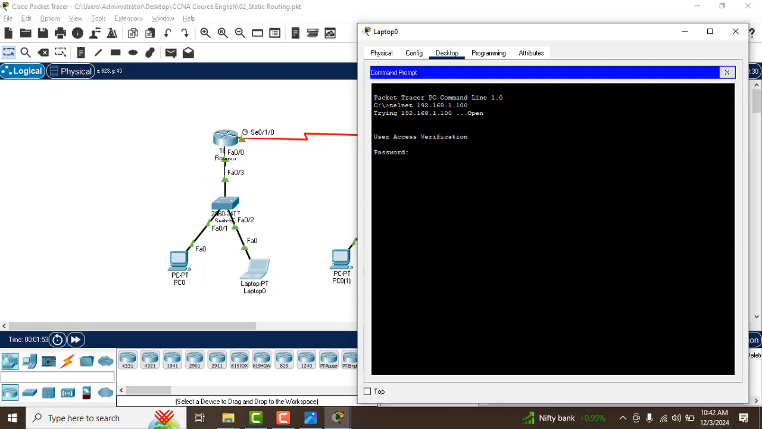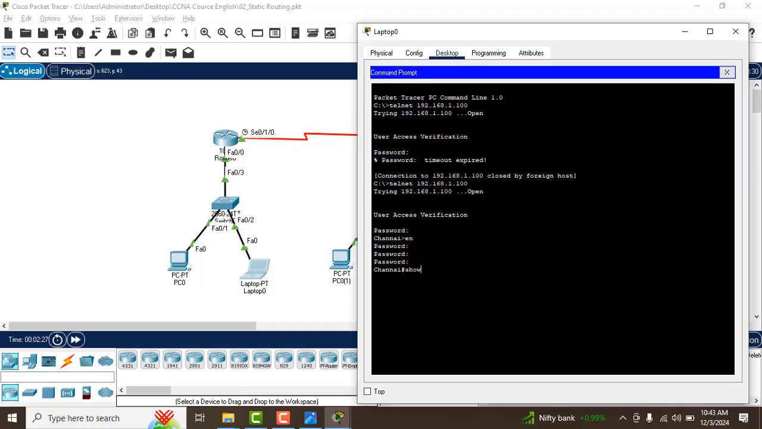Which protocol are we using to reach this router? Line VTY. Like we have seen in the previous videos, we have configured the line VTY, right? 0 to 4 means we can connect our router through 4 systems at a time. So we are going to connect our router through a LAN system. Password is subnet, enable, then password is subnet. Show running config.